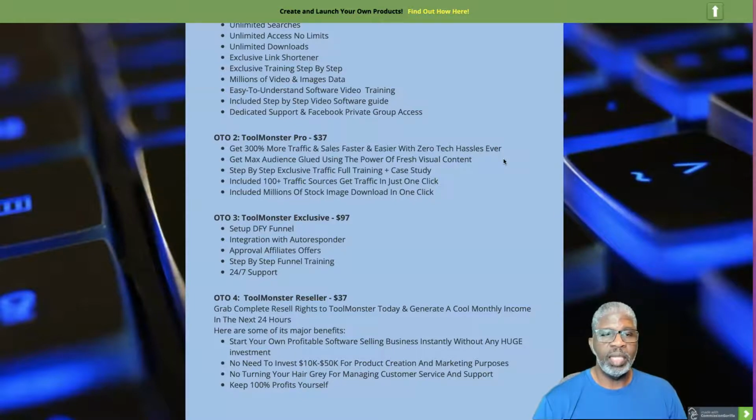Download in one click. OTO number 3, ToolMonster exclusive for $97. Setup done for you funnel. Integration with autoresponder. Approval. Affiliates. Offer. Step-by-step funnel training. 24/7 support.